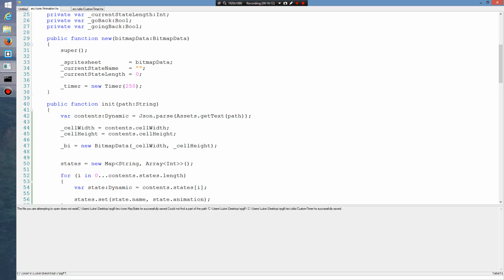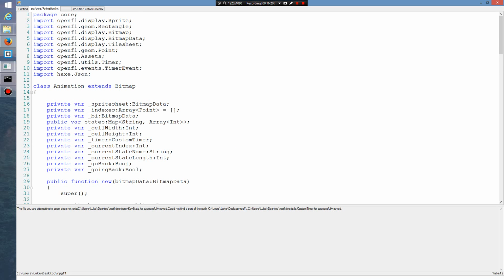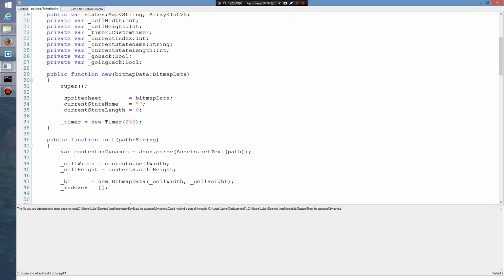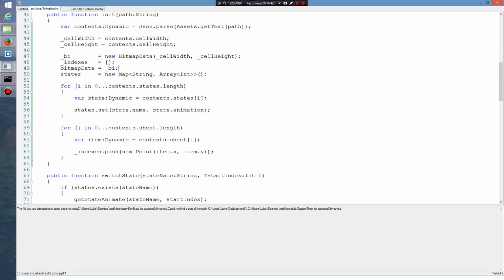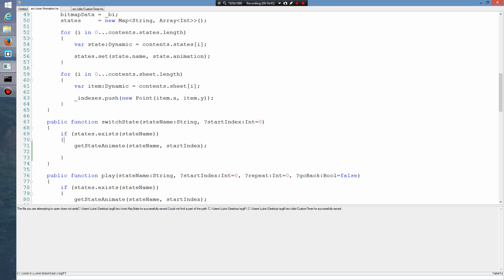I'm going to initialize indexes, and this animation is a bitmap. So what I'm now going to do is say bitmap data is equal to _BI, right? And that's all we need to do for that, as far as I'm concerned. And that's our initialization of the states there. So let's just bring that up to do all that. Okay.